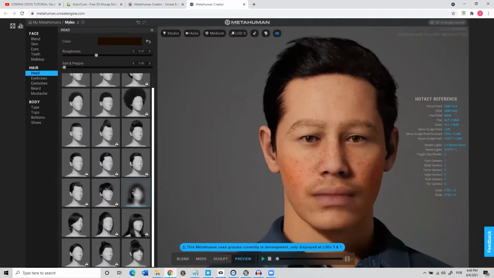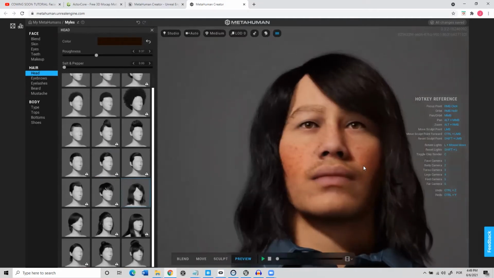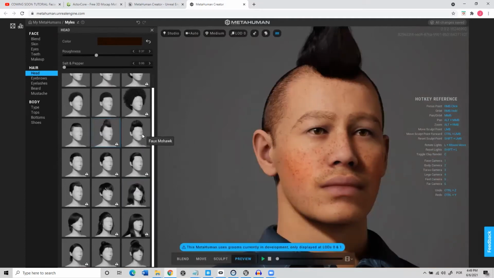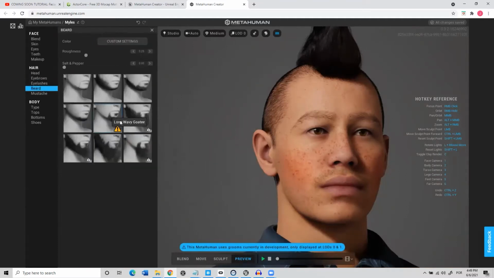So this guy could have a girl's hair, well, not bad. And then you can just give him the hair you want. You can change the eyebrows, the eyelashes, some beard if you want. And even in the beard, you can change the roughness.